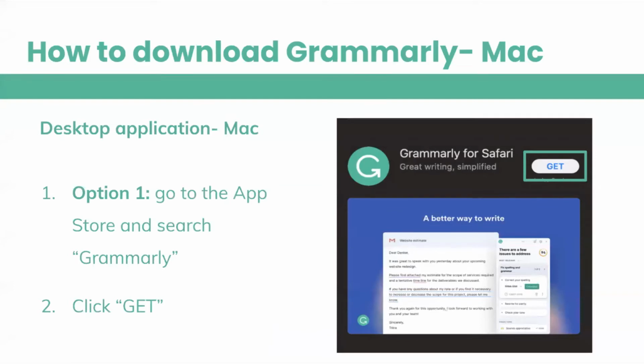Now, how to download the desktop application for Mac devices. There are two options, and the first one is to go to the App Store and search Grammarly in the search bar. Then you will click on Get. This screenshot has been taken from a Mac, and this is what the screen will look like when you go into the App Store.